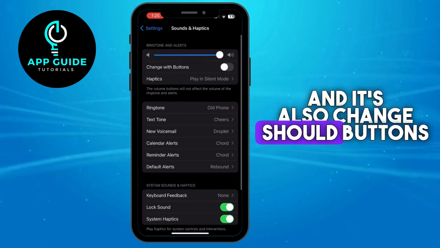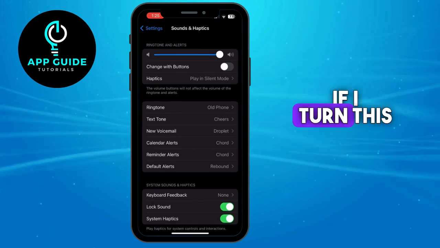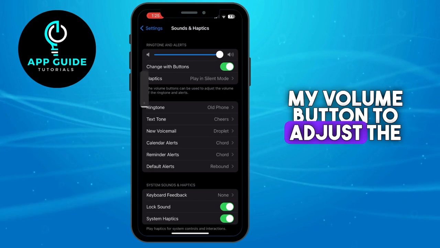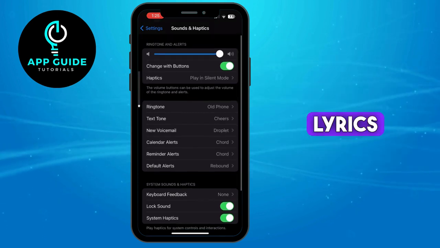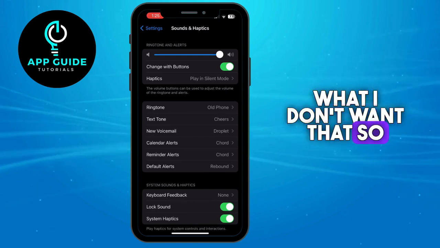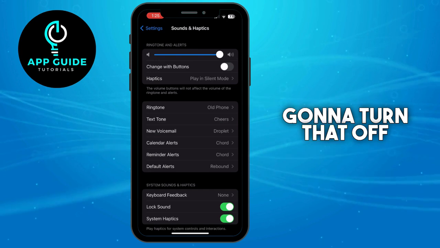And you can also change it with buttons. So basically, if I turn this on, I can use my volume button to adjust the ringtone and alerts. But I don't want that, so I'm just going to turn that off.